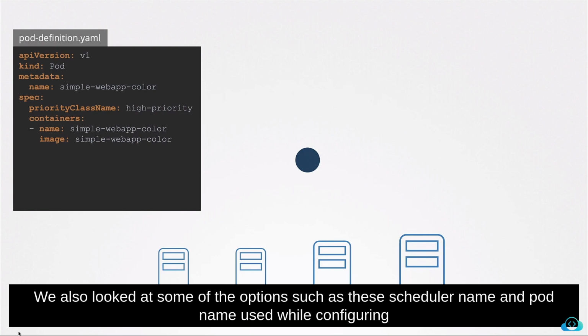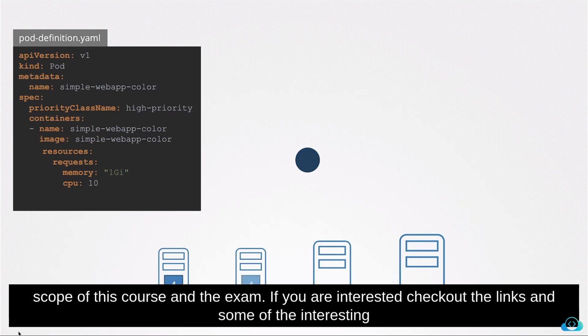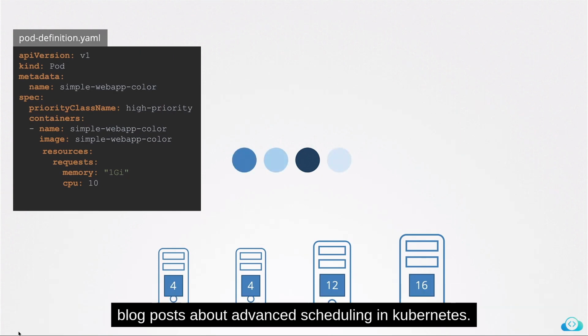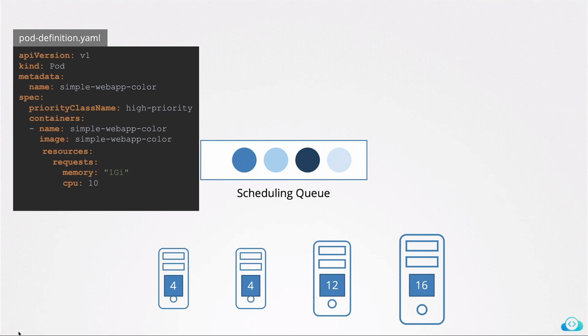Now, it has a resource requirement of 10 CPU. So it's only going to be scheduled on a node that has 10 CPU remaining. You can see the available CPU on all of these nodes that are listed here. Now, it is not alone. There are some other pods that are waiting to be scheduled as well. So the first thing that happens is that when these pods are created, the pods end up in a scheduling queue. This is where the pods wait to be scheduled.